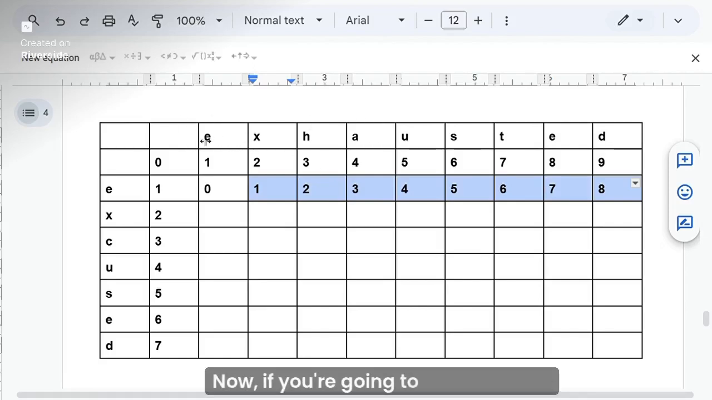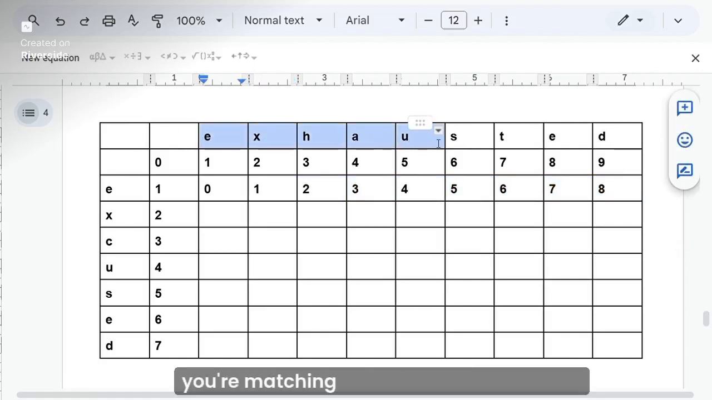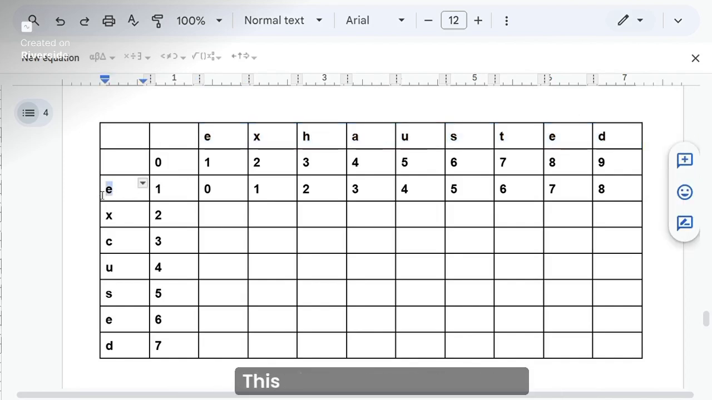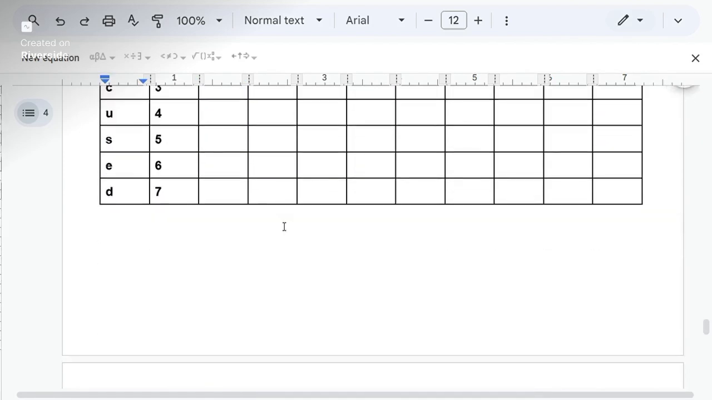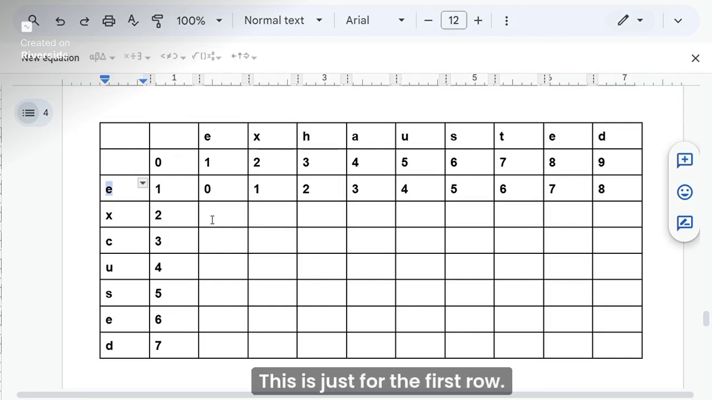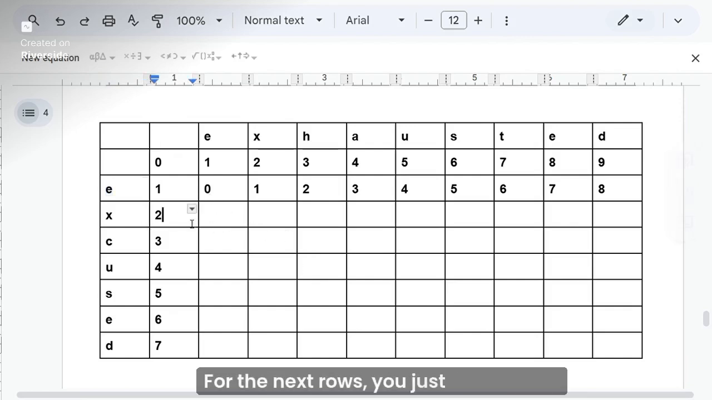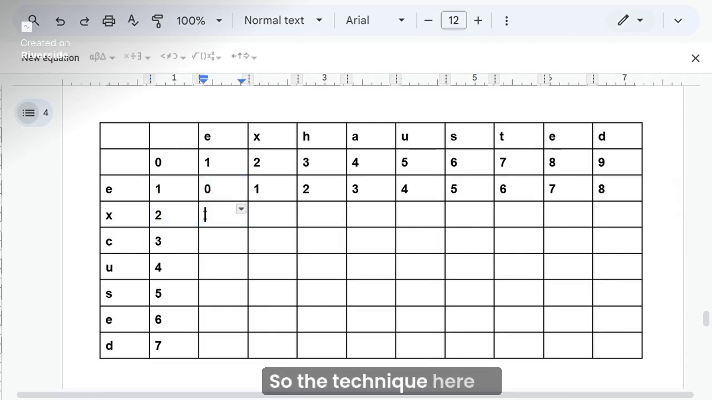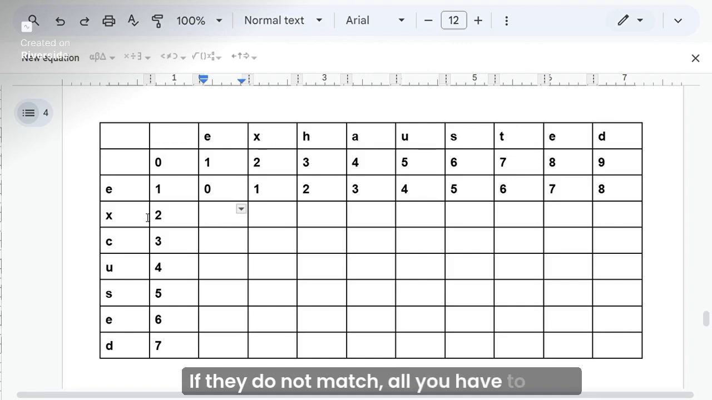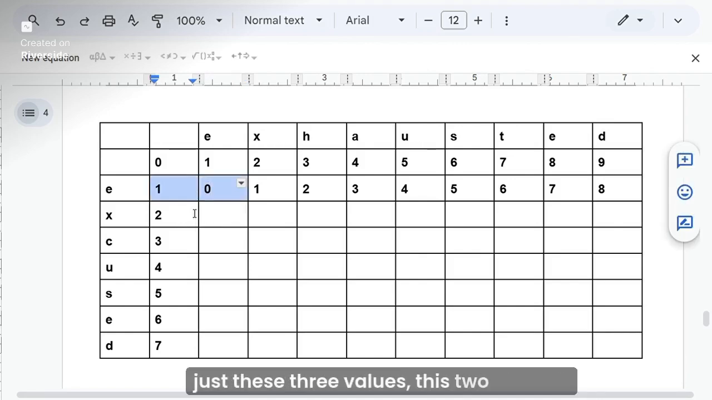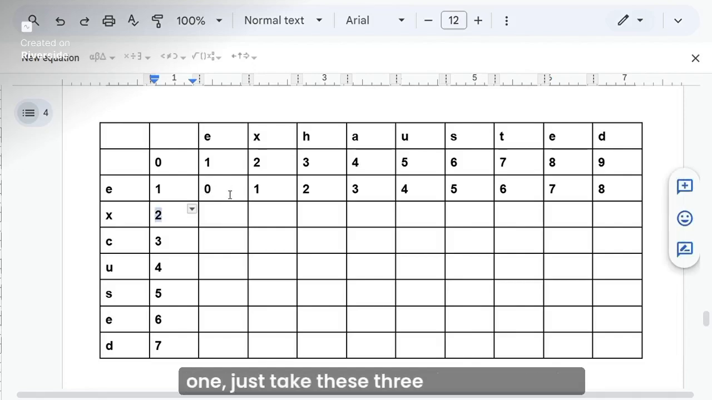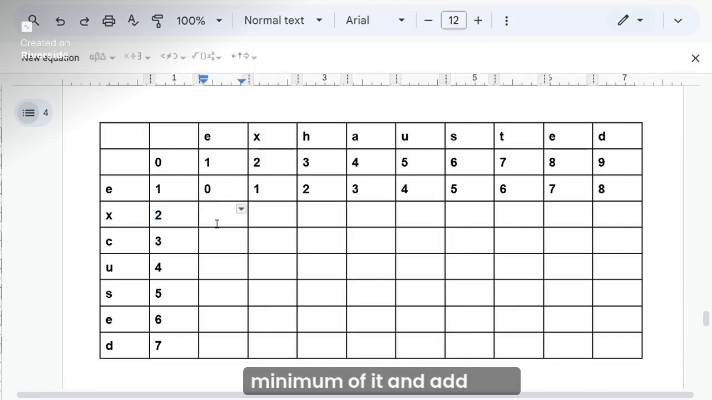Now, if you're going to the right side, this one is increasing, and this is being matched with this one. This is what this row entails. So this is just for the first row. For the next rows, you just have to figure out these values. So the technique here is if they do not match, all you have to do is take these three values, these two and this one, take the minimum of it and add 1.